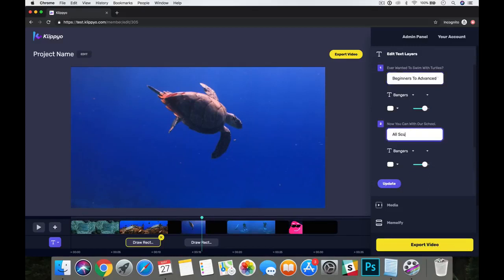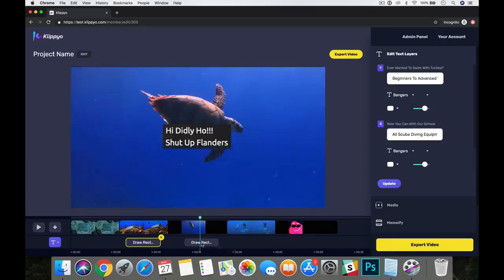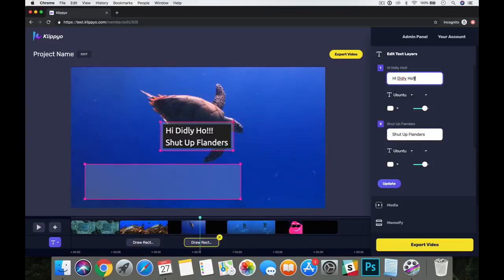All scuba, I hope this is the right terminology. I've never scuba dived before. Scuba diving, can't spell today. There we go. Equipment included. Okay, so I'm going to go with the Bangers text, which it's already... oh, actually I've changed the wrong one there. There we go. Ever wanted to swim? Right, I didn't select it, that's my fault.